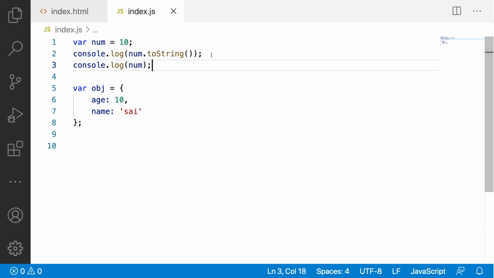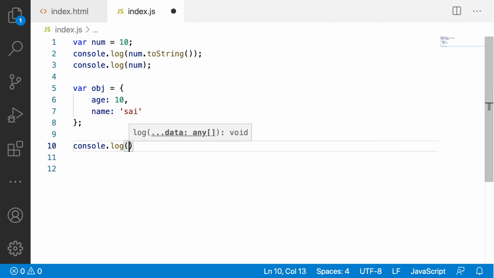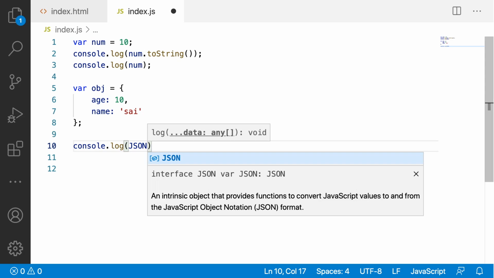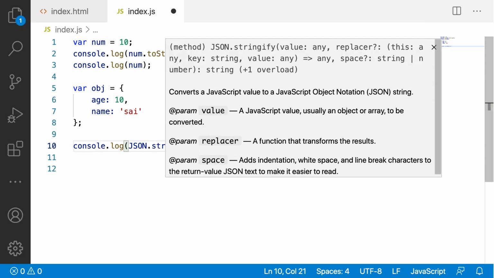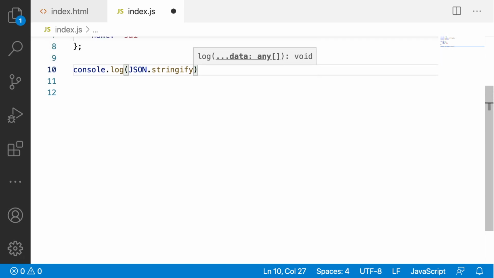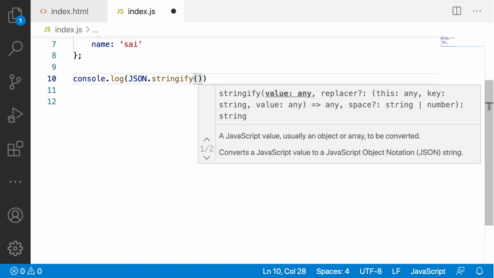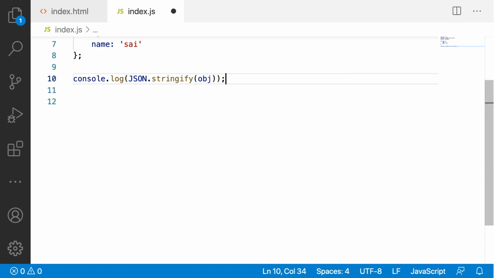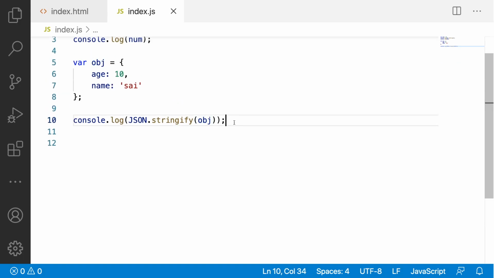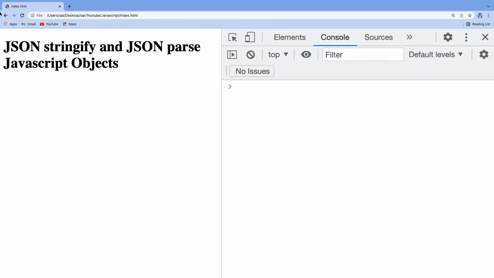So that means we have converted our number into a string, but that will not be the same case with objects. If you want to convert any object into a string, then we have a method called JSON. JSON should be in capital letters, and it has a method called stringify. The stringify will receive what is to be stringified, that means the value. In this case, what I am stringifying is an object. So whenever I stringify this object, you will get the whole string in our console.